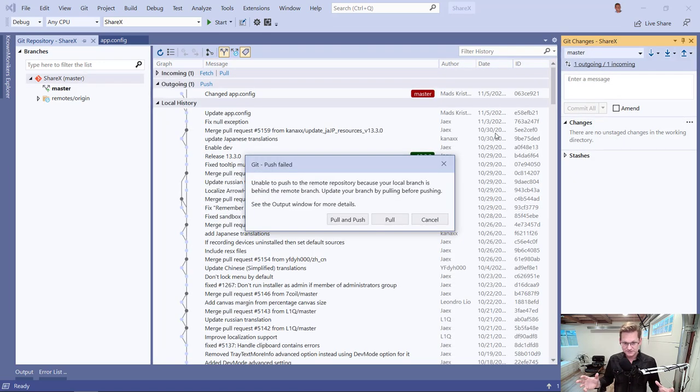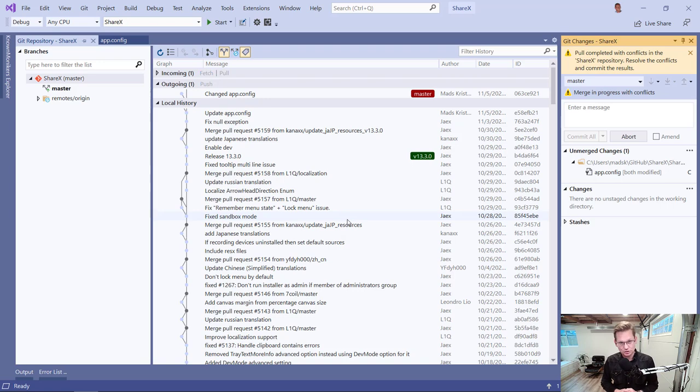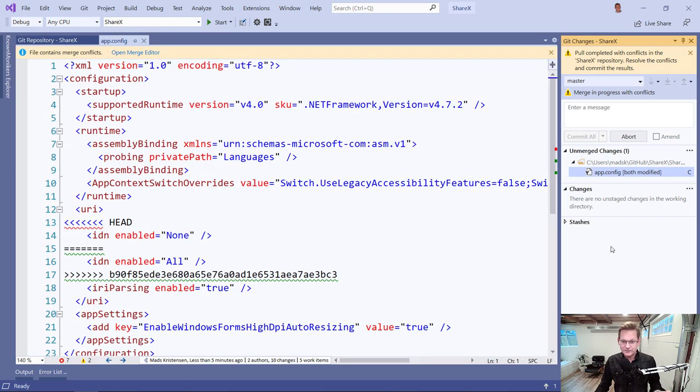Visual Studio notices that there was a change up in the original repository, and that I need to do a pull first to get all the changes down before I can push my changes up. And I'm just going to click the button that says pull and push. So that completed with some conflicts.